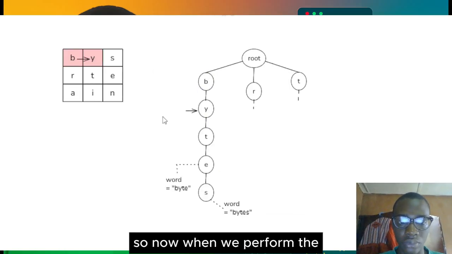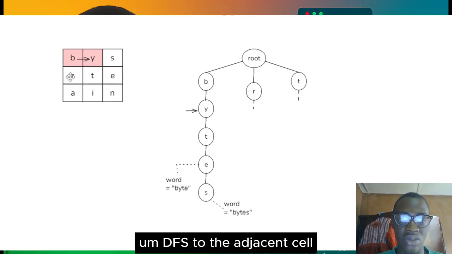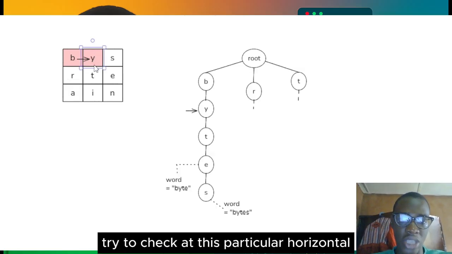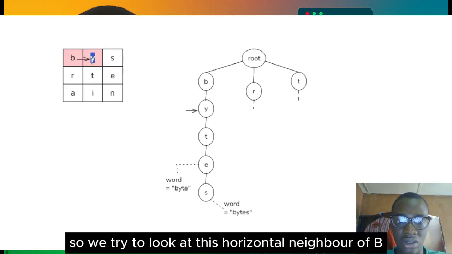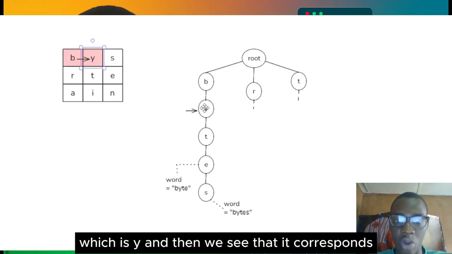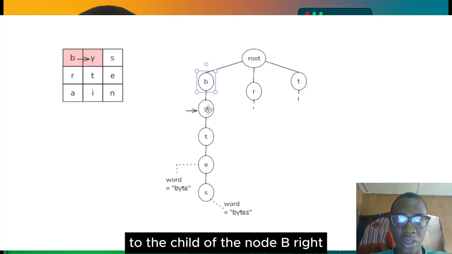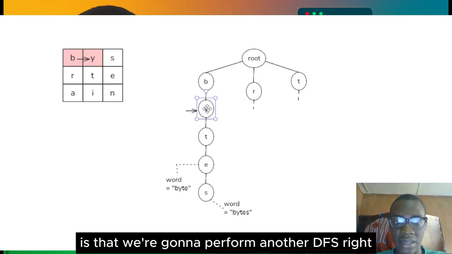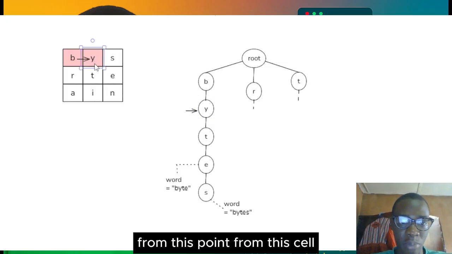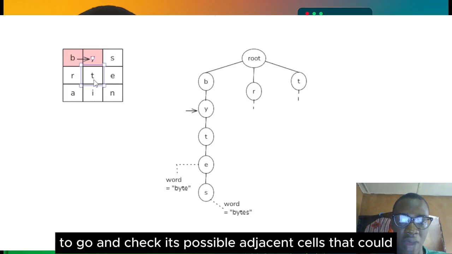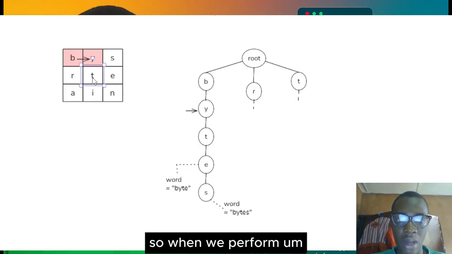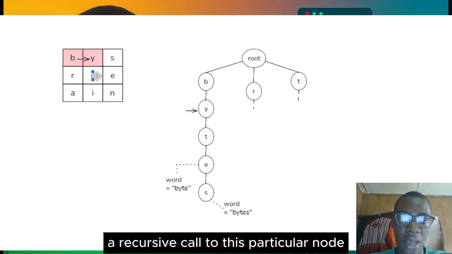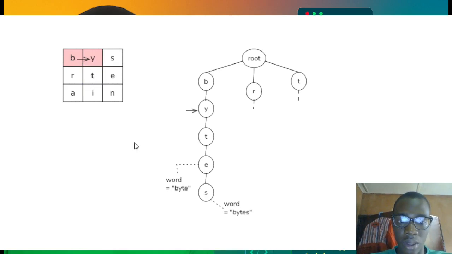Now when we perform the DFS on the adjacent cells, we eventually look at this horizontal neighbor of B, which is Y, and we see that it corresponds to the child of the node B. So again we perform another DFS from this cell to check its possible adjacent cells that could match any branch extending from Y.